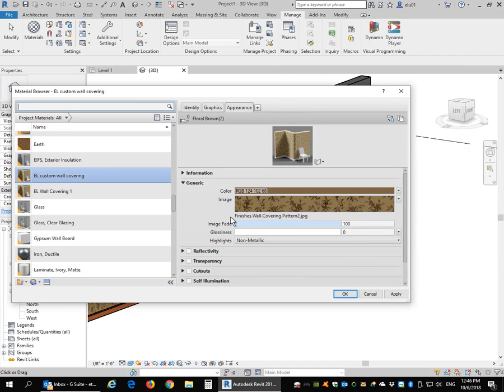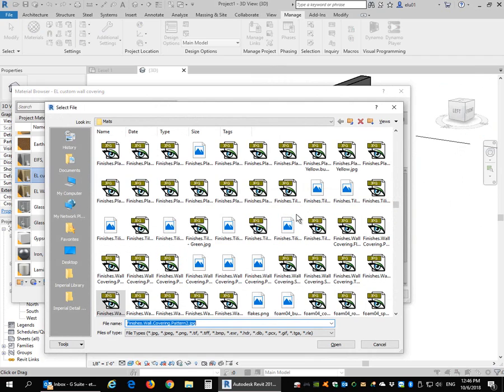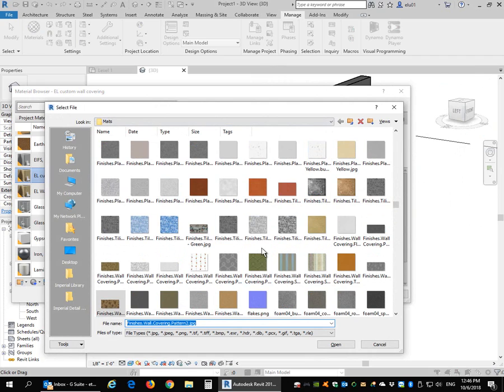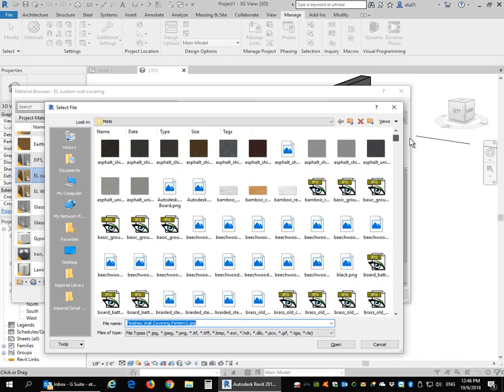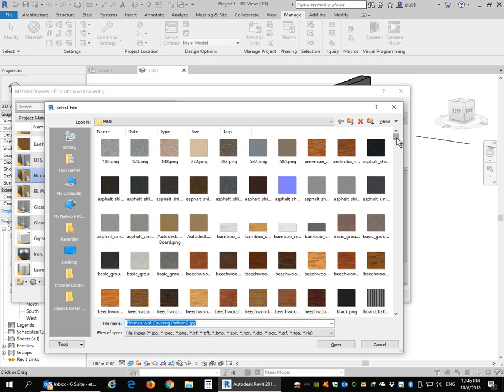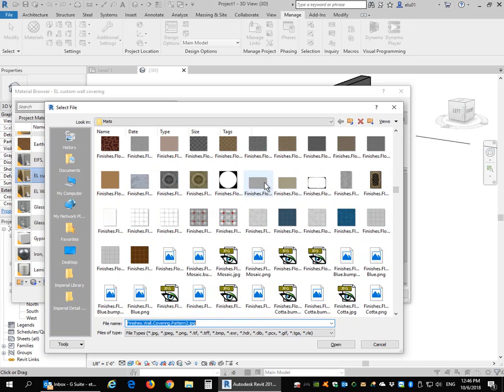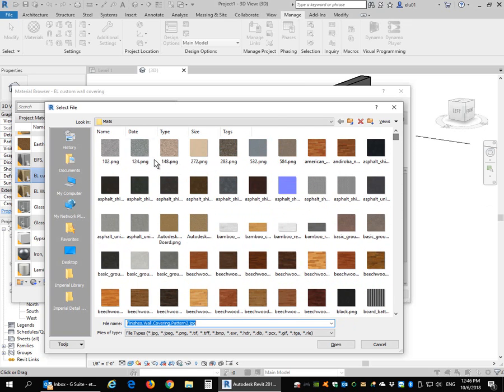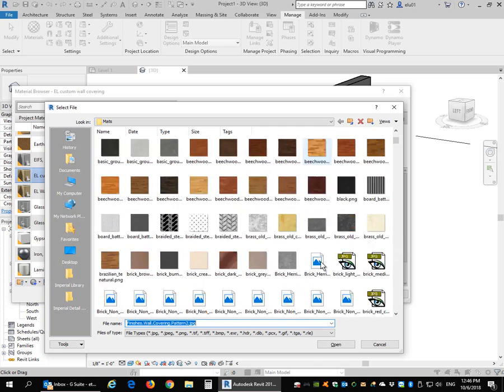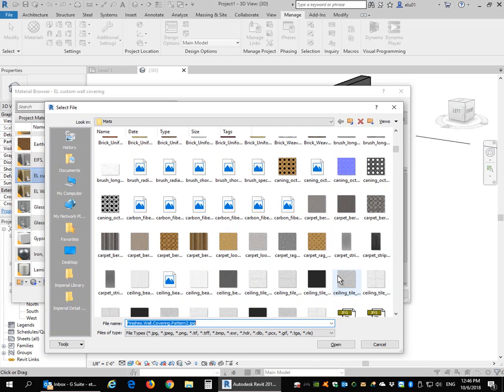And underneath here, you'll see that there's something called Finishes Wall Covering Pattern 2. When you click on this under Appearance Library, it will actually prompt you for the material JPEGs that come with all the Autodesk products. Like for example, you'll see other JPEGs like the wood material, CMUs, ceramics, other finishes. So what you want to do is select something custom.